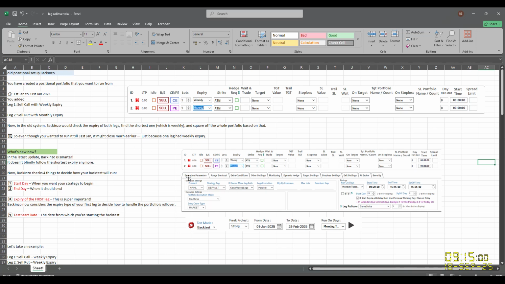So here I have taken a snapshot image of the Backinzo interface wherein the start day mentioned here is 28 days before expiry. And then the second parameter is the end day or the square off day, when you want your strategy to end. So I want it to end on the expiry day itself. That's why I have mentioned 0 days here, right?